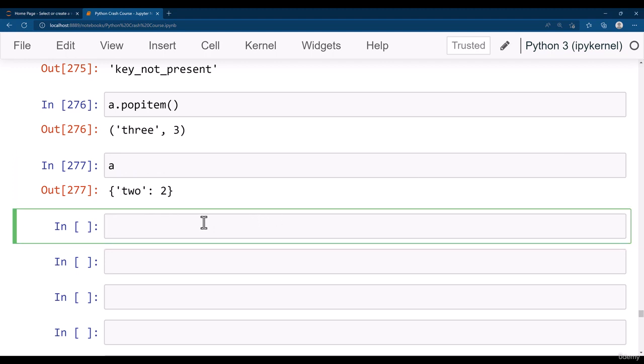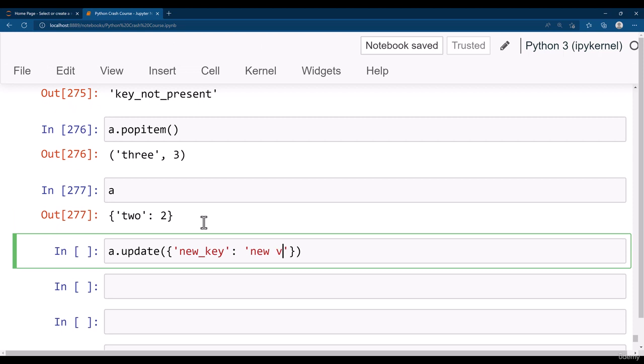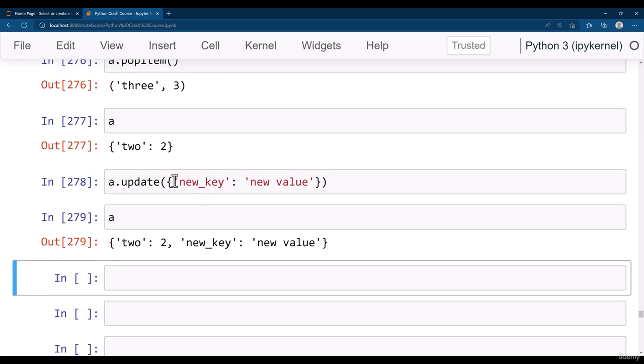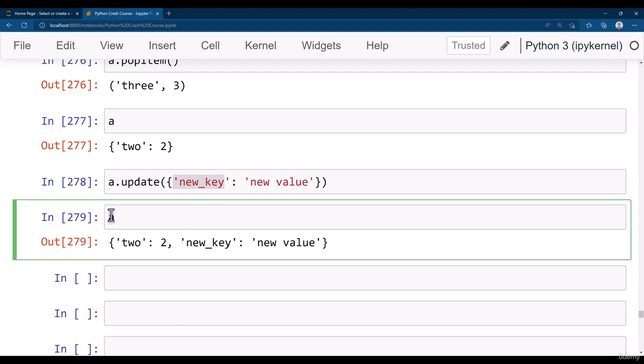You can also update your dictionary something like this: a.update, then you can add a new key with a new value. Now if you check your a, you will see that this key is added into your dictionary.